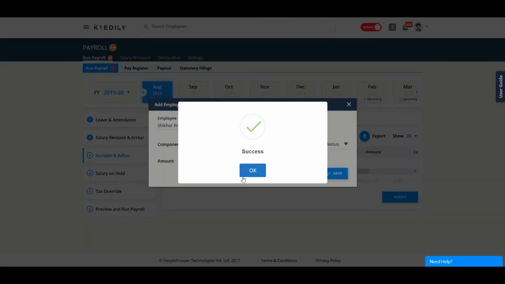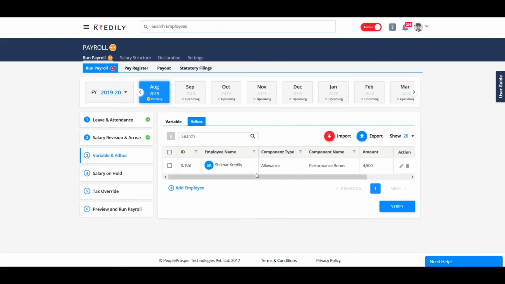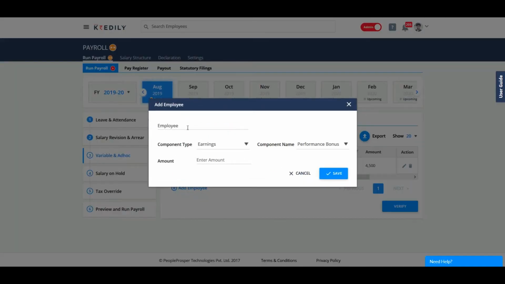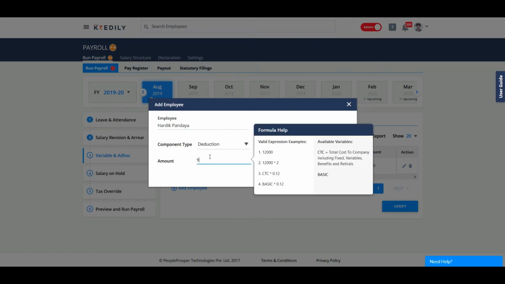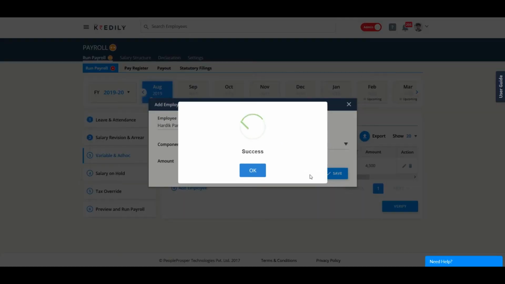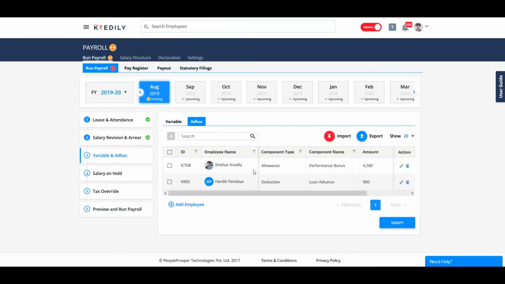And then I'll add another employee here, Hardik Pandya. I'm going to give him a deduction. The deduction's name is penalty deduction. So I'm going to deduct 900 rupees from his salary as penalty deduction. So I've given an ad hoc earning for Shikhar and an ad hoc deduction for Hardik Pandya.